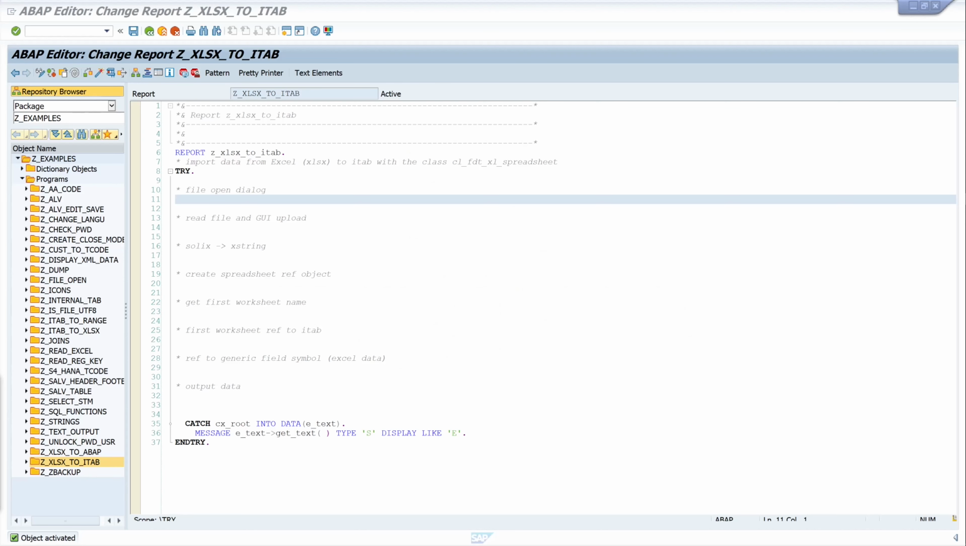Hello everybody. In this video I show you how to import data from an Excel file to an internal table in ABAP. And after the import, I want to display this data. The program is divided into different parts.